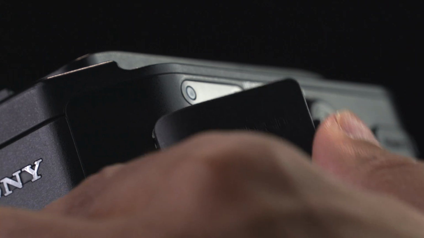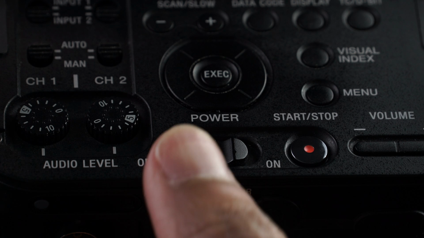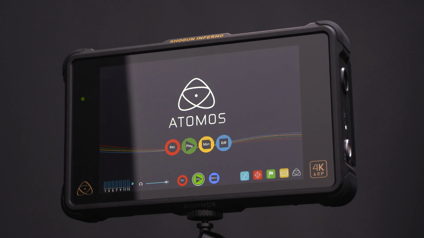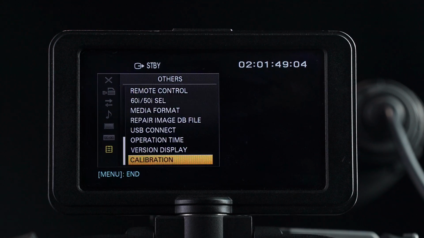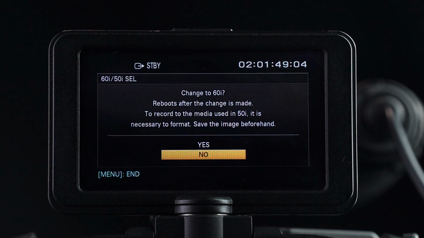Connect your Atomos 4K recorder via SDI to the FS700. Power up both the camera and the Atomos 4K recorder. Scroll down to the Others menu and set the FS700 to 60i or 50i for NTSC or PAL. If you change the system frequency, the camera will restart.